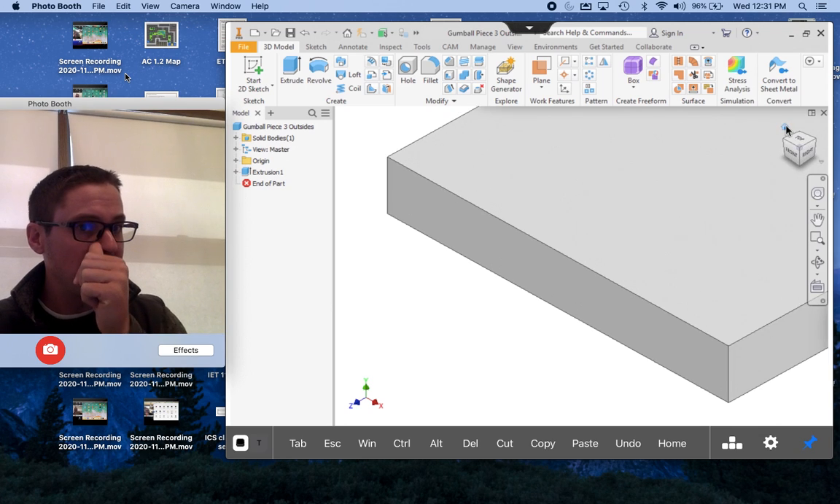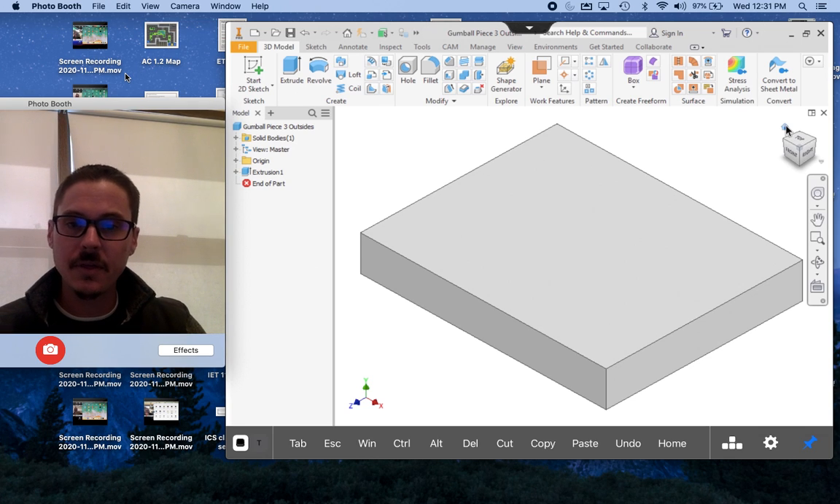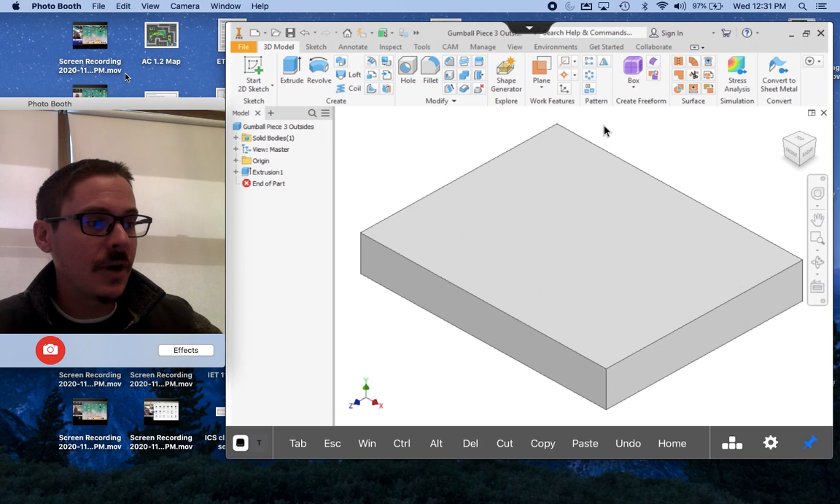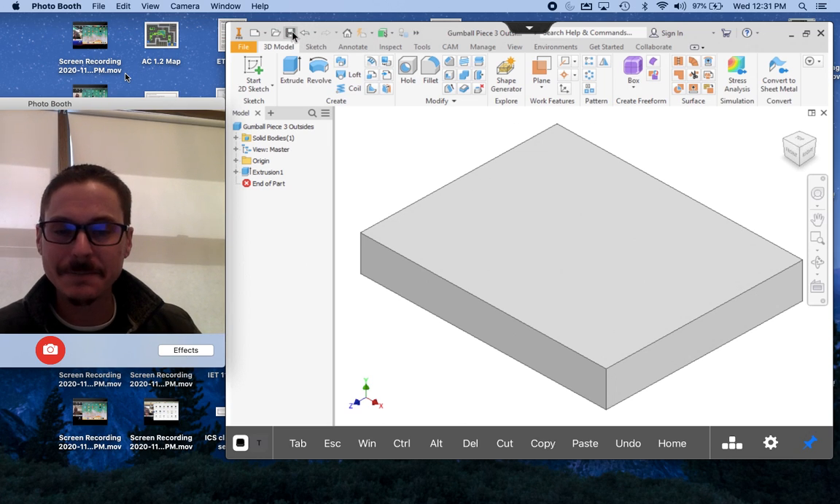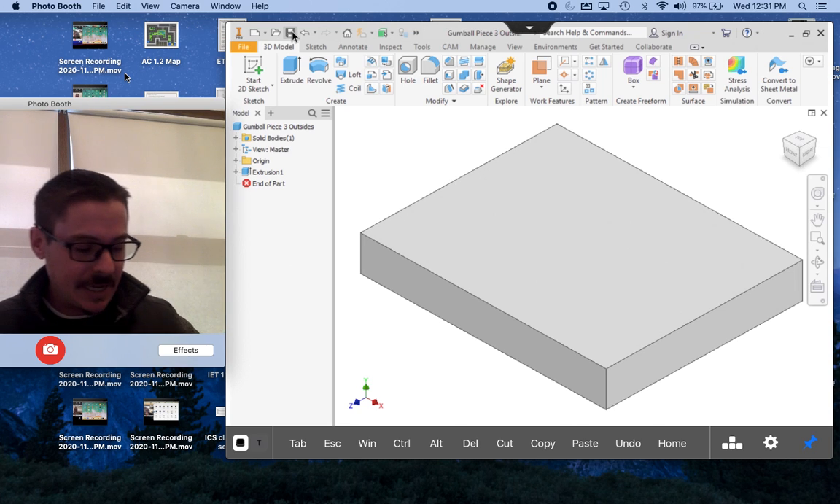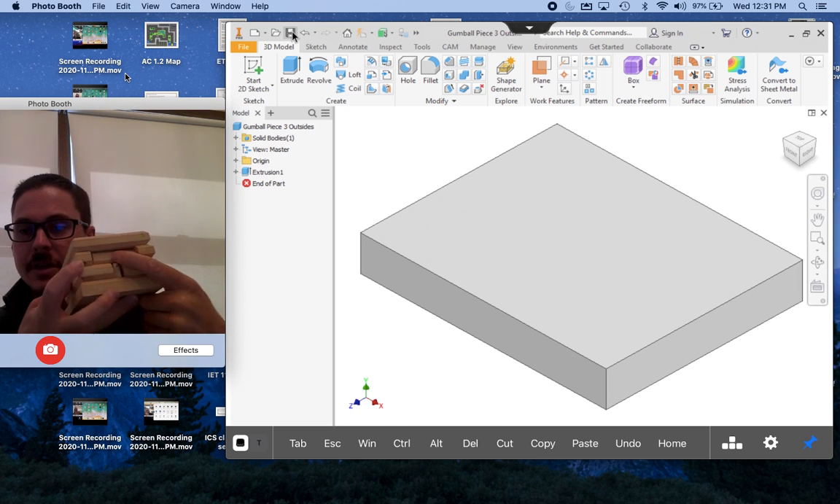Coming up to my home view, I now have the basic piece of wood that you're going to start with. It's 5 by 4 by 0.75. Let's go ahead and save this part. Make sure we don't lose anything. Now we're going to actually cut out part of the middle. So we're going to take out this piece right here to leave us with our two ends.